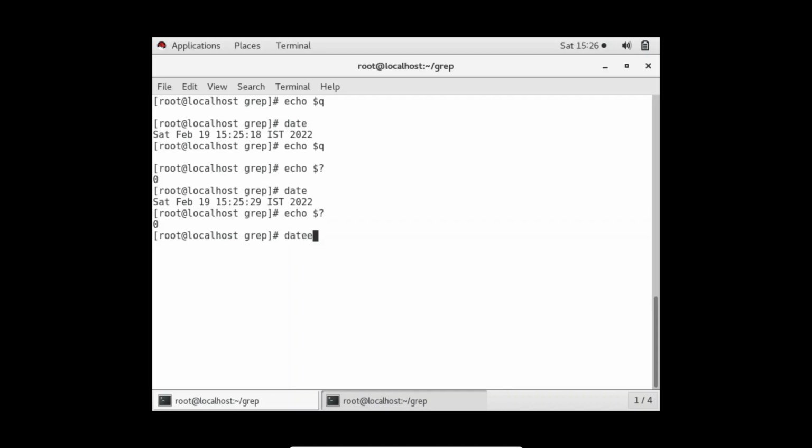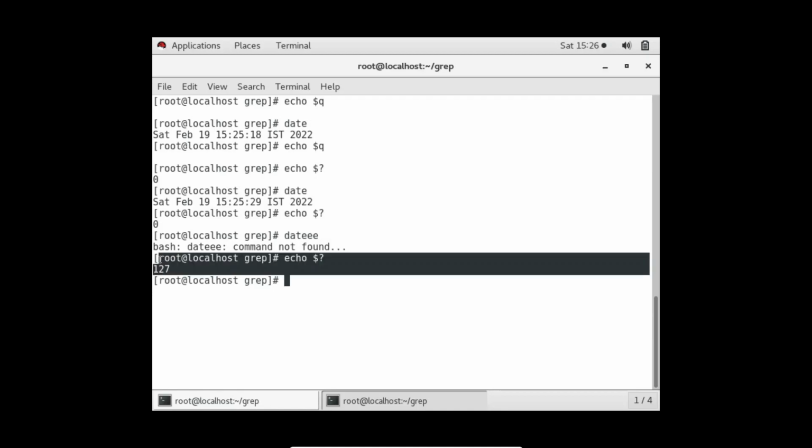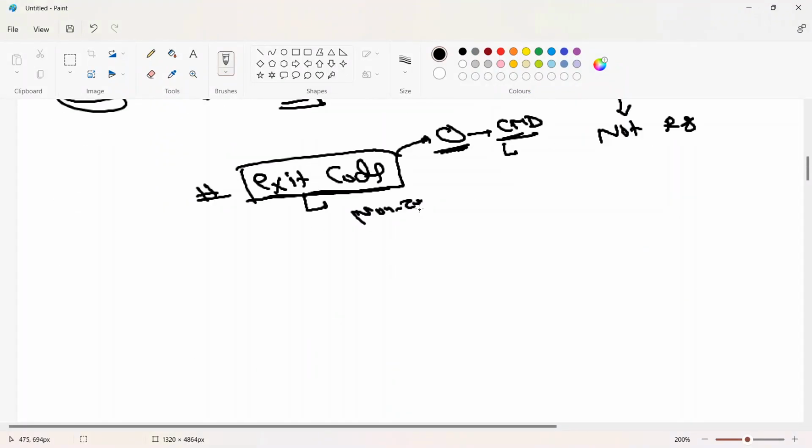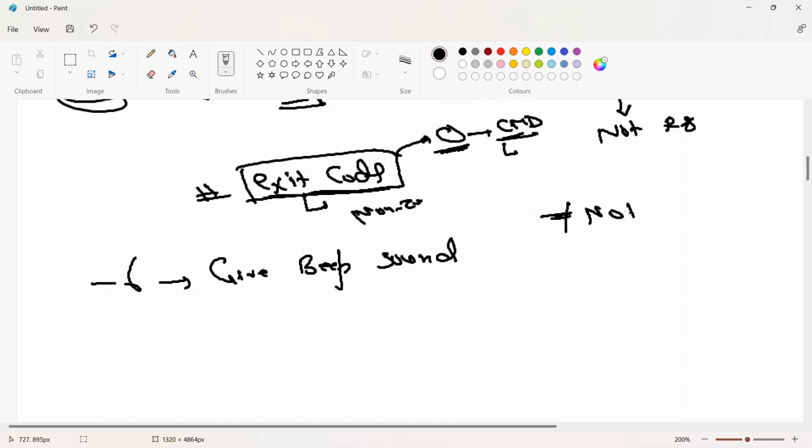But if I write some different command that actually doesn't exist, and then if I check this, see the number is non-zero. So now let's come to the point we are discussing. What hyphen b option will do in the watch command is it will give a beep sound to you. So if you watch some command whose exit code is not 0, then it will give you the beep sound.